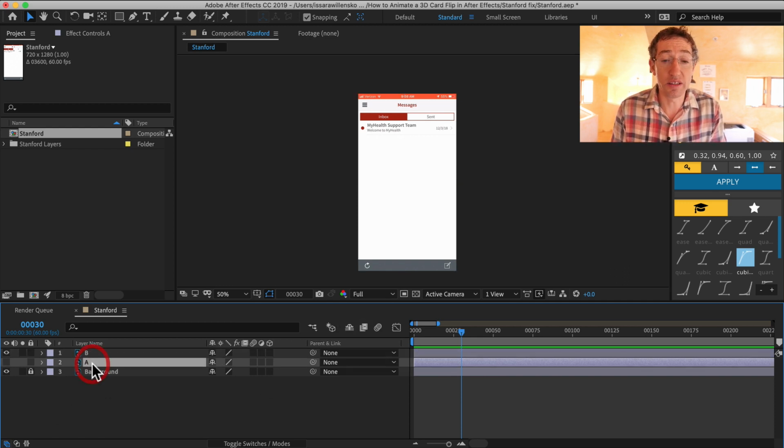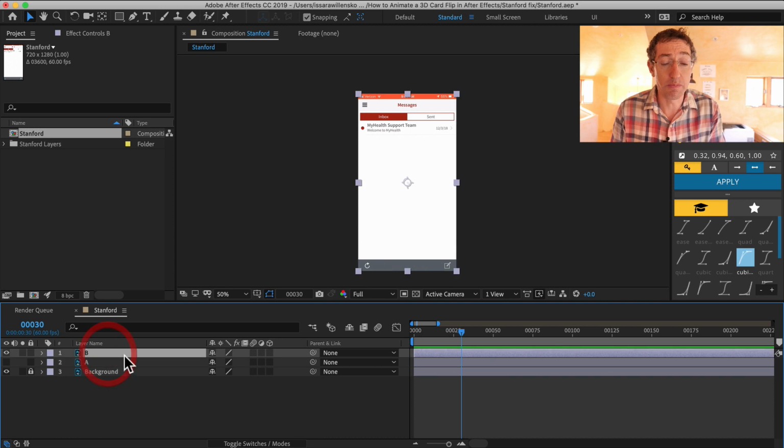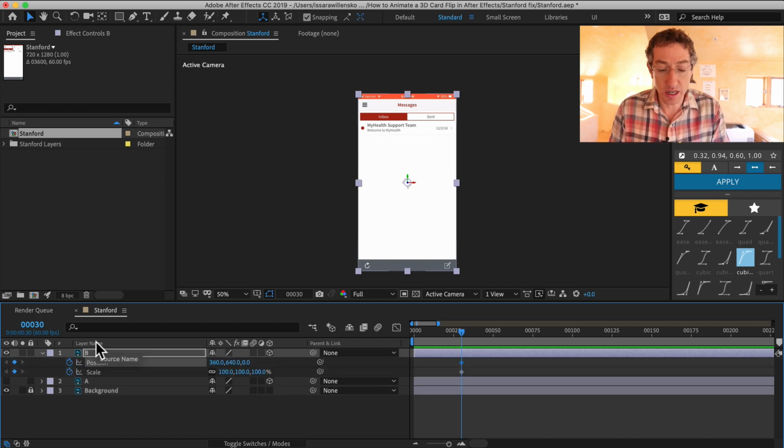So I'm going to ignore this A layer for now. I'm just going to work on the B layer, and I'm just going to make them both 3D. There's a little shape right here. If you click that, it makes your layer 3D, which is awesome. Then I'm going to hit Option, Scale, Position, and Rotate, but I'm not sure which one yet.